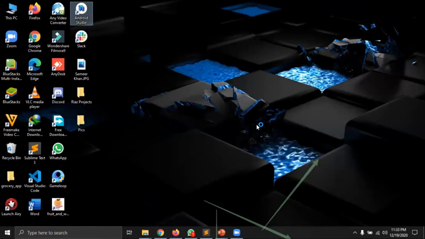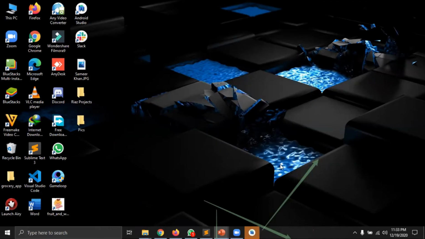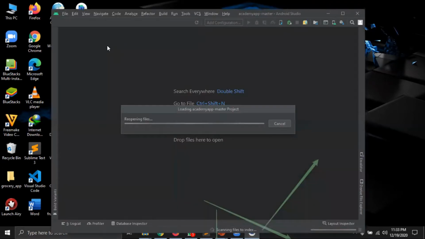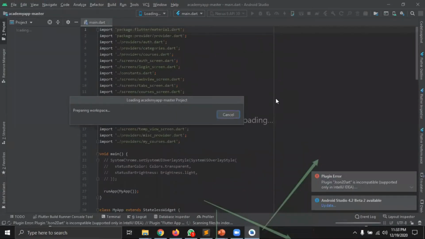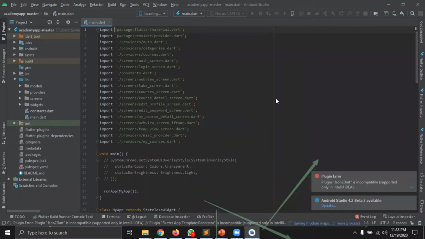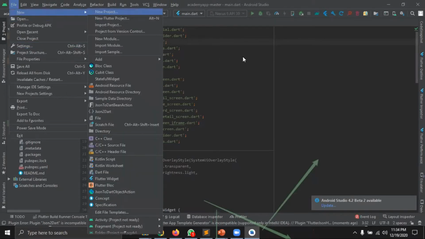Okay, so now let's open Android Studio. Now it's getting open. Okay, now if you have any previous project open in your Android Studio, or if it is not open, you can simply go into File, then New, and open a new Flutter project.